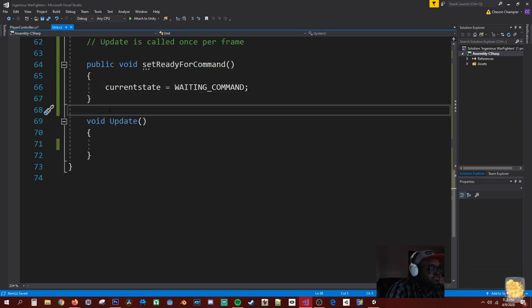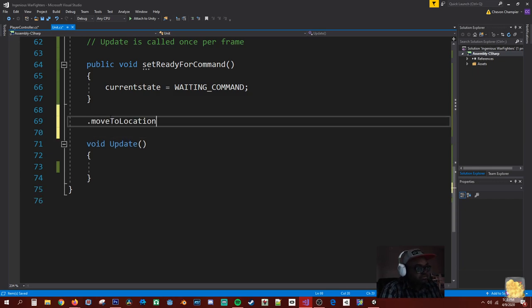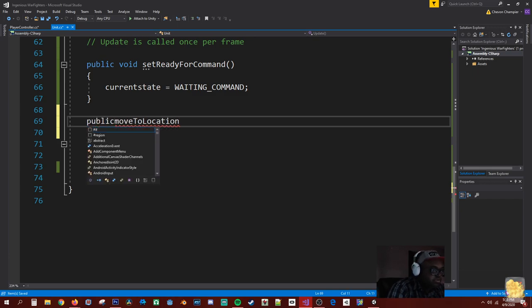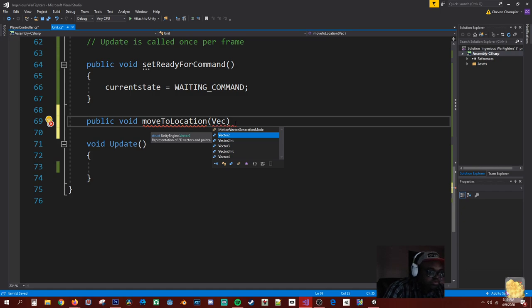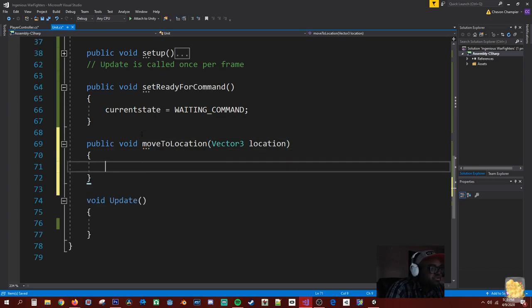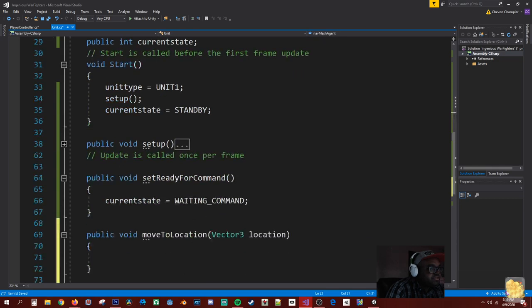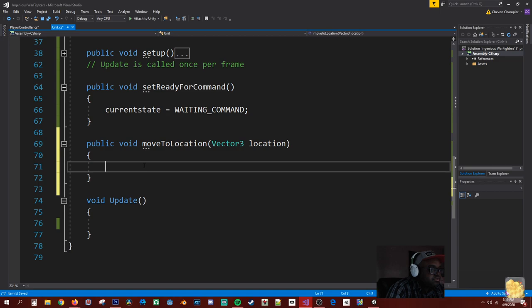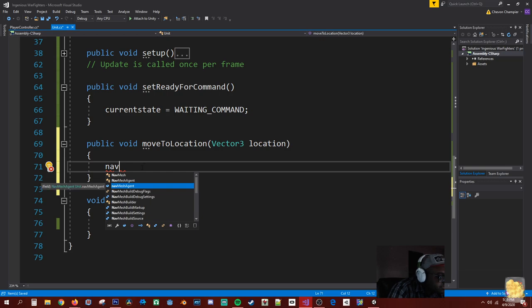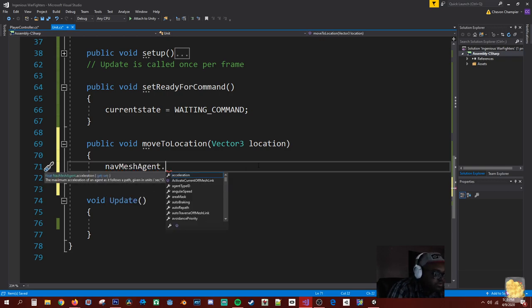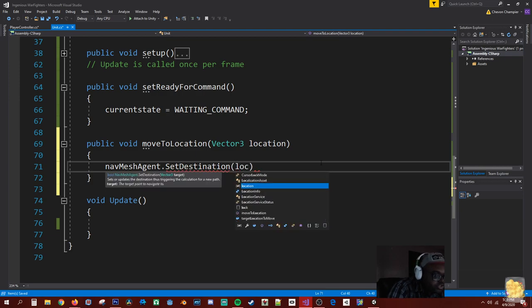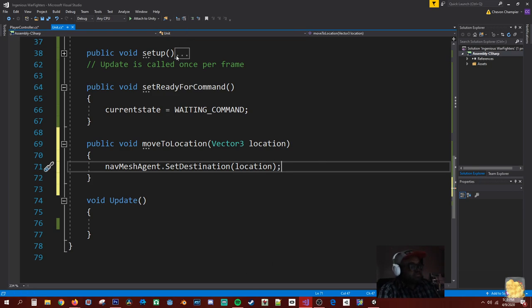See. Boom. Public void of the location. I think it's a vector. So now, let's see, where is it? I have mesh agent. Set the destination and location. Don't know if it's gonna work. Let's see. Save.